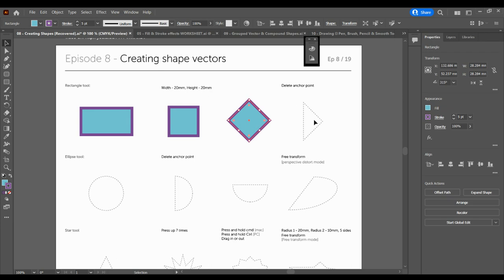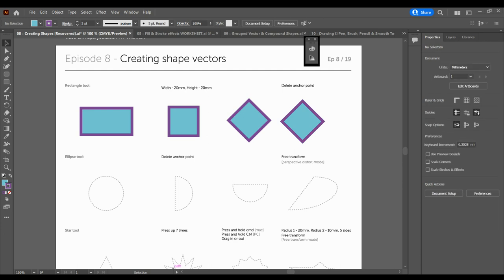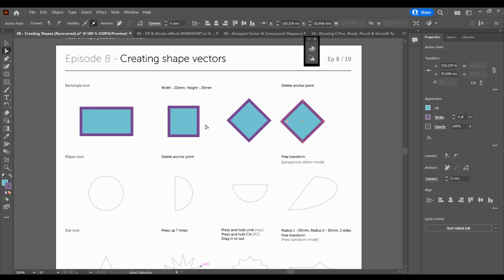Then for this one here, we're going to delete the anchor point. So that means we're going to delete one of these little white points at the edge, to make it into a triangle. So I'm going to duplicate this picture of a diamond again, Alt click, drag it over, and then I need to get rid of one of these things. So what I'm going to do is this.